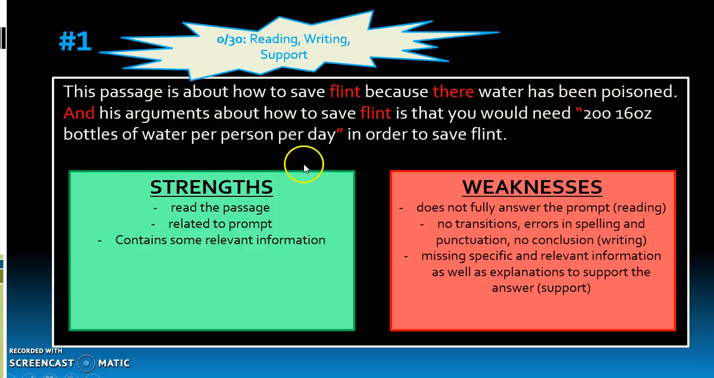So this is a direct quote from the article, and you need to use quotation marks anytime you have a direct quote. Otherwise, it's plagiarism, and you never ever want to plagiarize. It's also missing specific and relevant information as well as explanations to support the answer. So although we do have that one quote, we don't have an explanation that ties it back to the answer. We don't have a complete answer. We don't have another citation or explanation, and we don't have a conclusion.